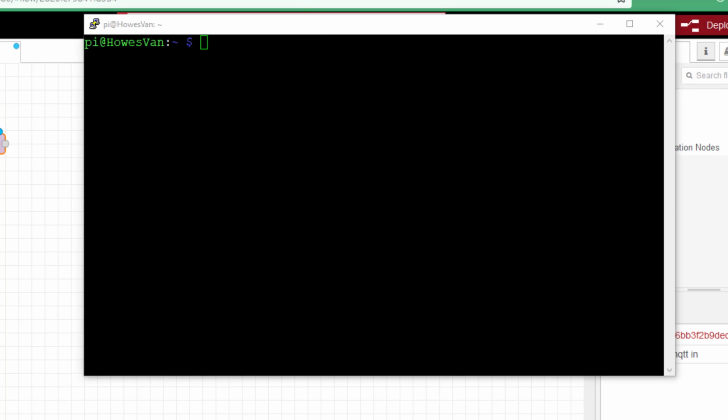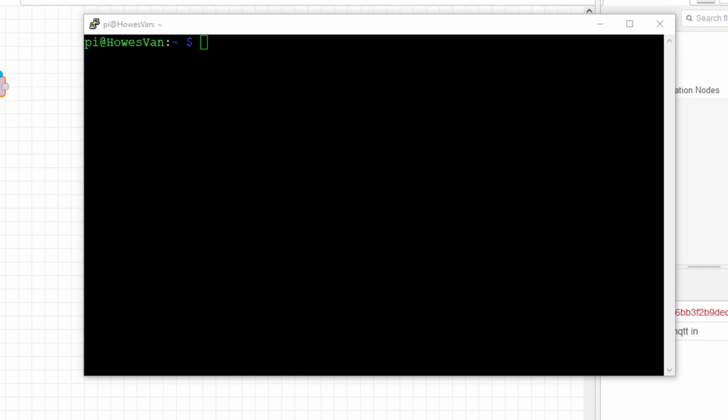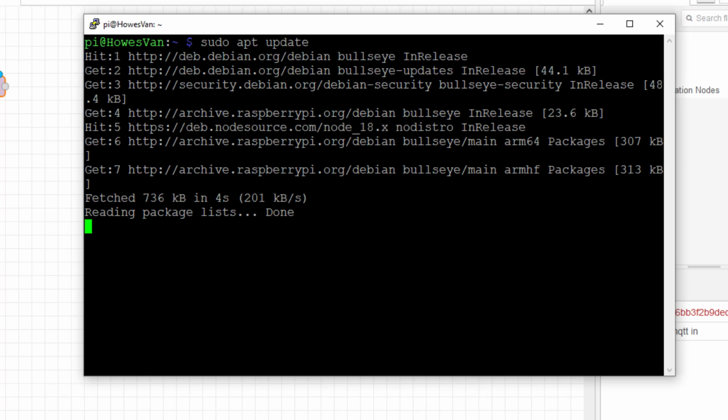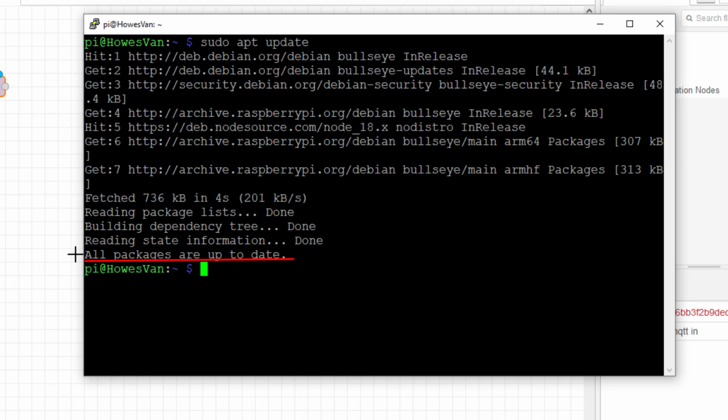You need to open your PuTTY window. The first thing you should do before installing any new software is make sure that you're up to date with your current environment. So we'll run the sudo apt update command. I can see here that all my packages are up to date, but if they weren't, then I would run the upgrade command. I'm not going to do that now.